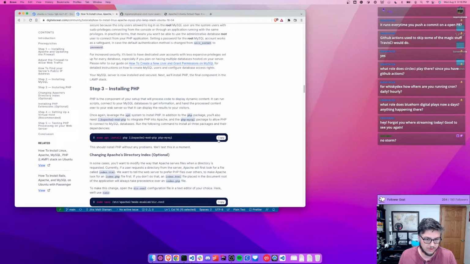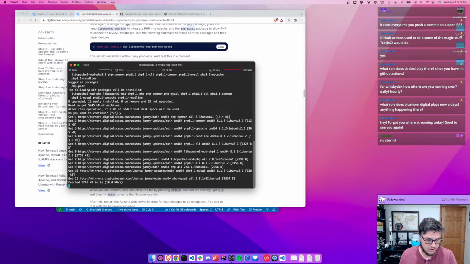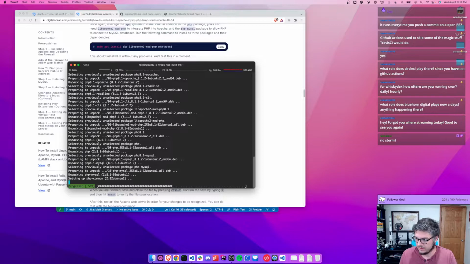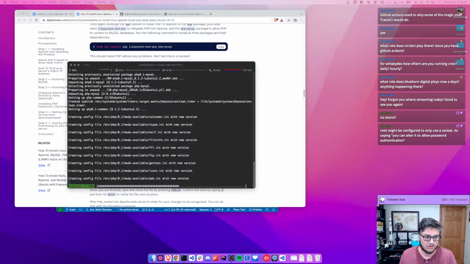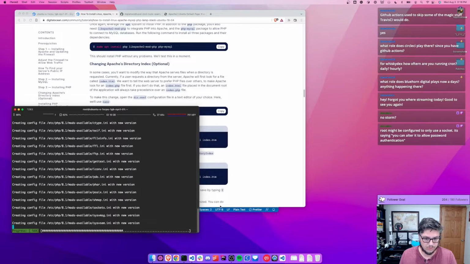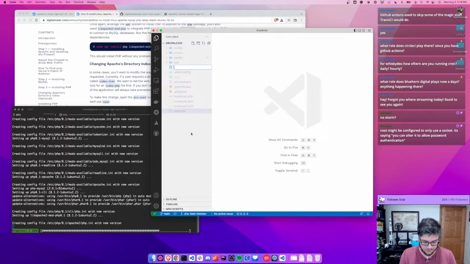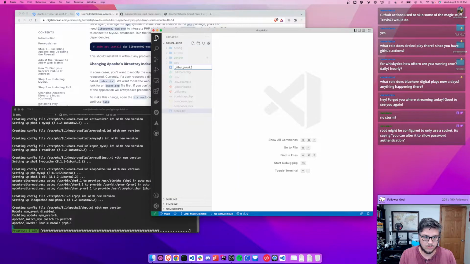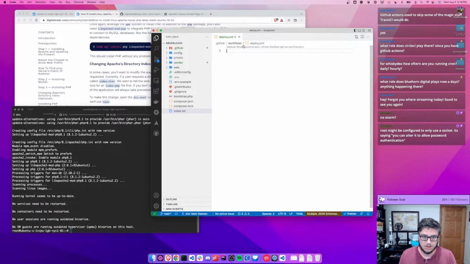Installing PHP. Let's get PHP set up so we can get this deployed. While we do that, I'm going to start multitasking. So let's go ahead and do a new file. We're going to do .github workflows deploy.yaml. Not deployer. We want GitHub workflow.